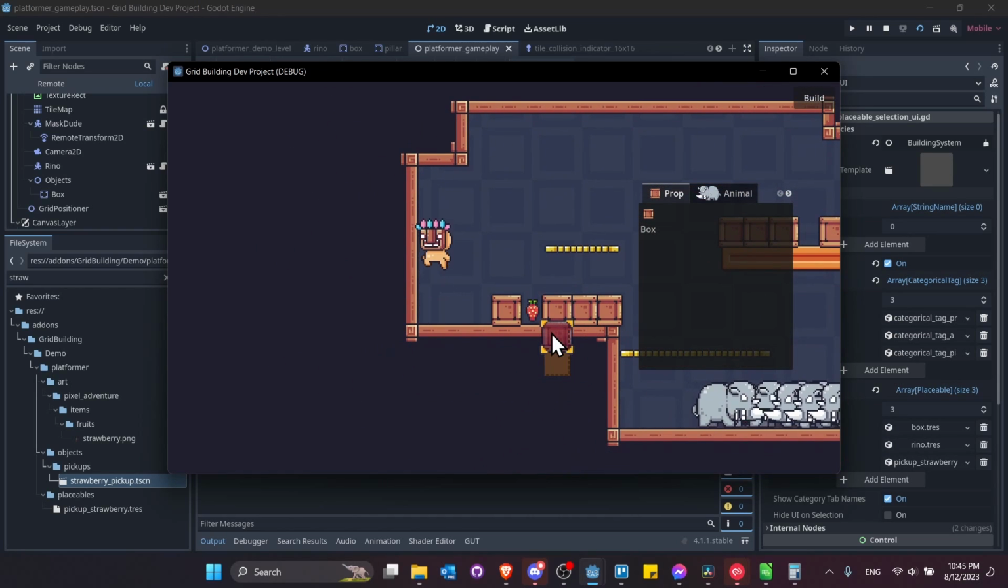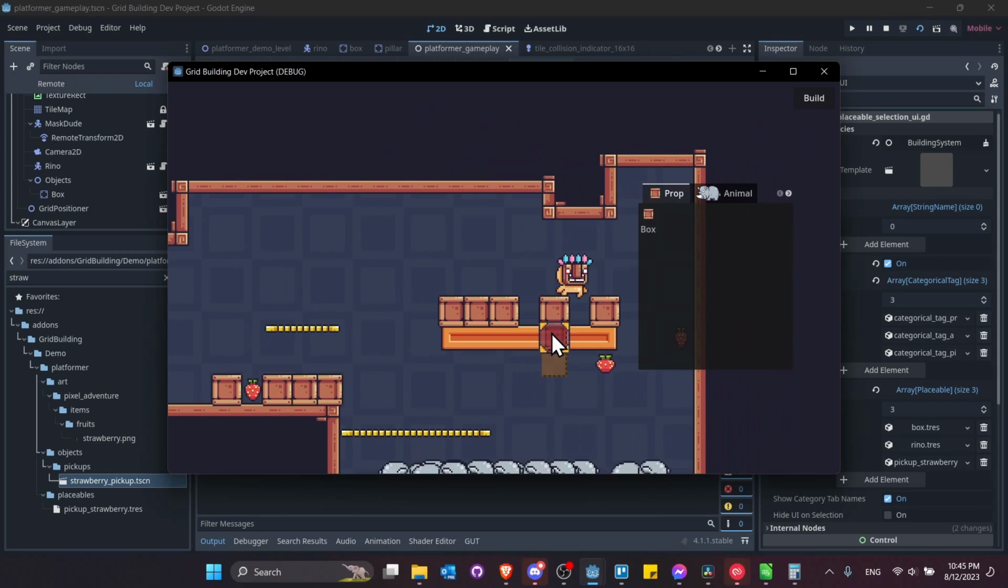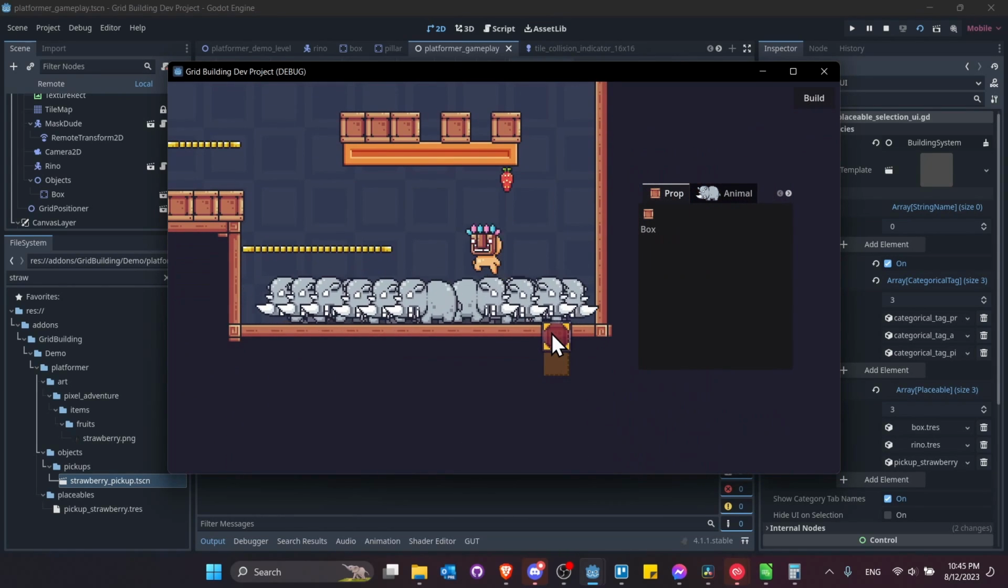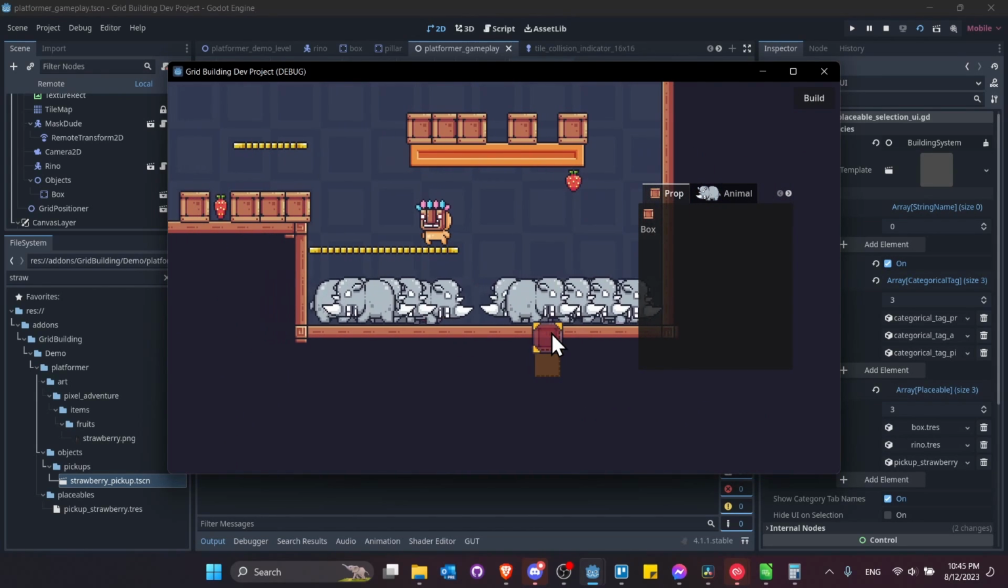And I'll just tweak it and revise it until it is good to go and can show off some of the features of the grid building system. But for now, I think that's pretty good for this tutorial video.